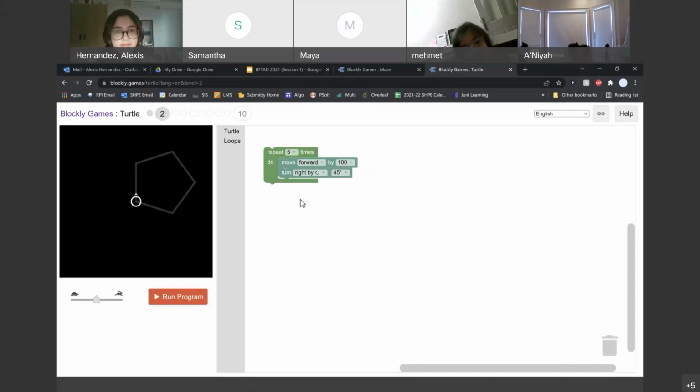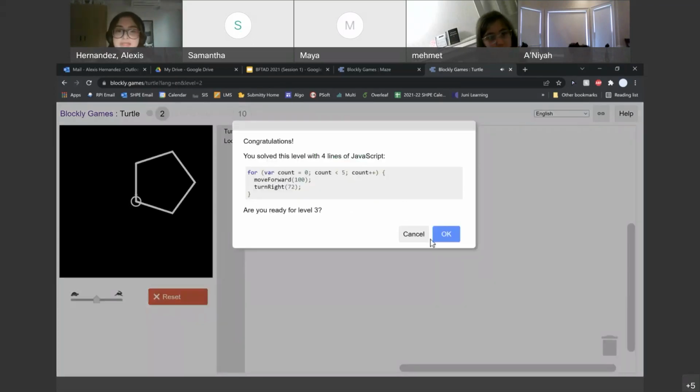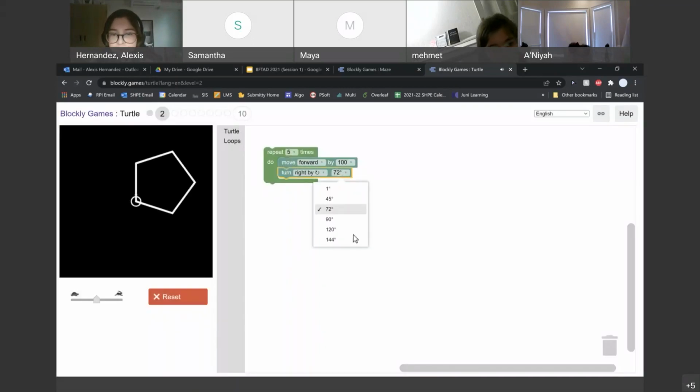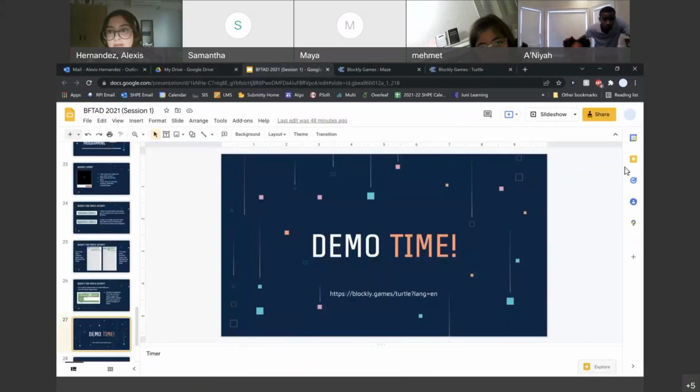No, not 45. That makes a huge. Let's try 72. Awesome. There we go. So it gives you options in the drop-down menu, so you can play around with that. So a pentagon's interior angles are 72 degrees. So if we go forward and turn right by 72 degrees 5 times, then it's going to make a pentagon. Yep. That is that for the little demo for Turtle. You guys can play around with that, like I said, after we're done or after your sessions are done.